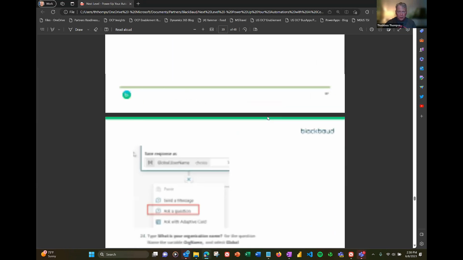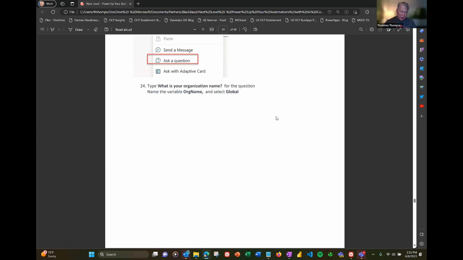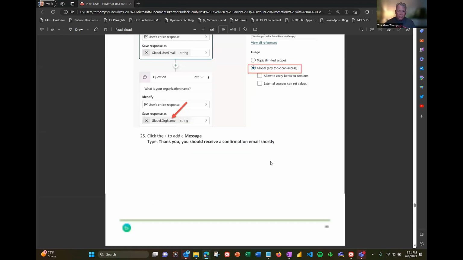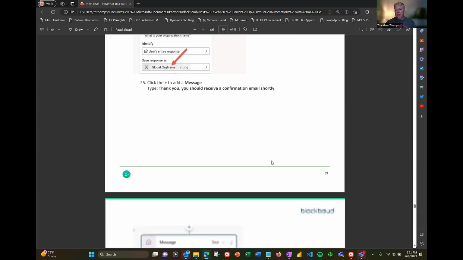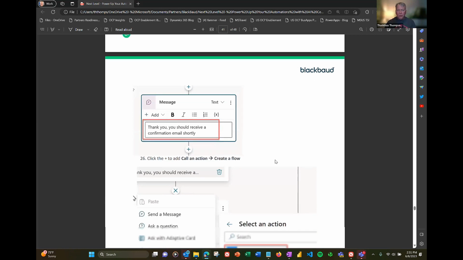And then, so we got the user email, and then we ask a question for the organization name. And then we say, thank you. You should receive an email shortly. Now, what we can also do then is we could wait and not say thank you, you'll receive a confirmation email. We could just wait while a process runs.